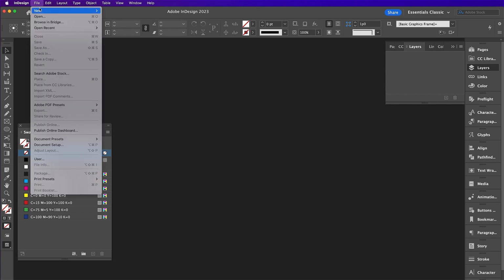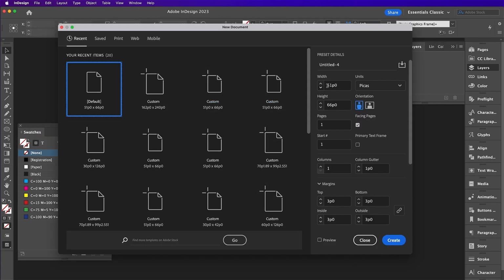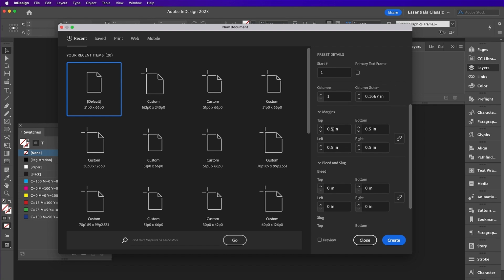The first thing you want to do is create a new document. Set your units to inches, the width will be 27 and the height will be 40. Make sure facing pages is unchecked and change your margins to 1 inch. Set your bleed to 0.25 on each side.